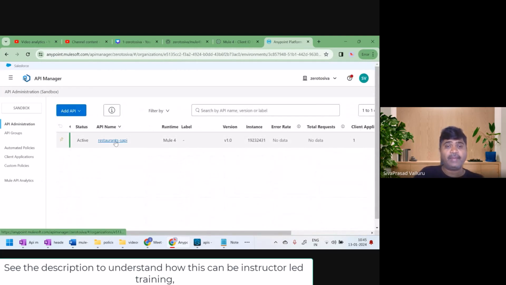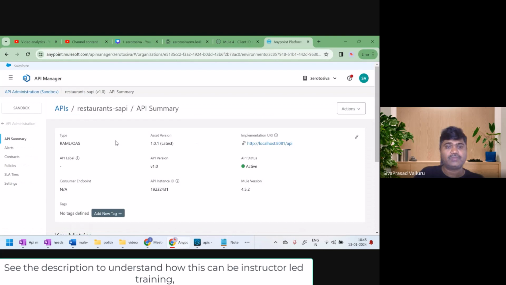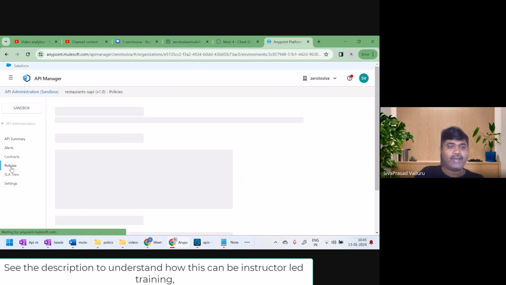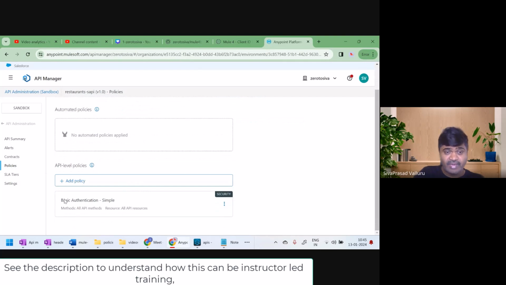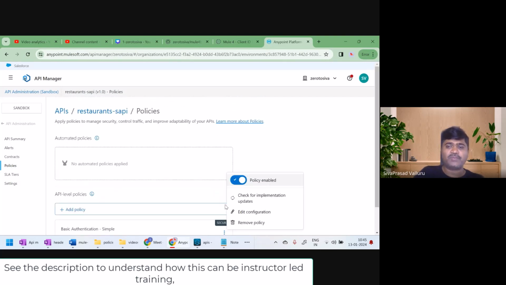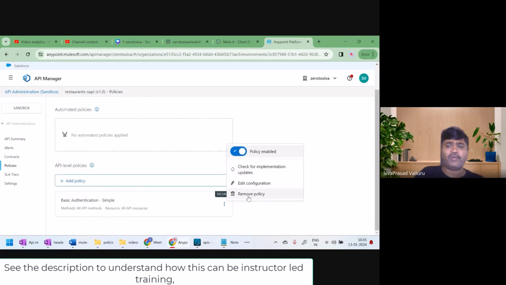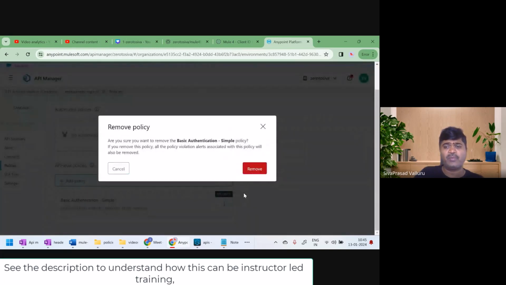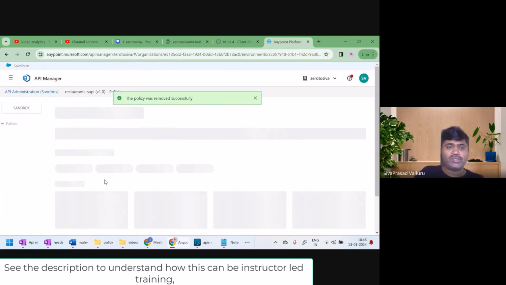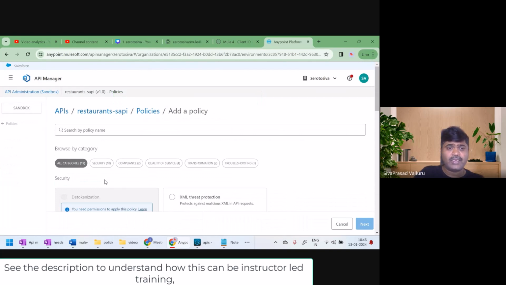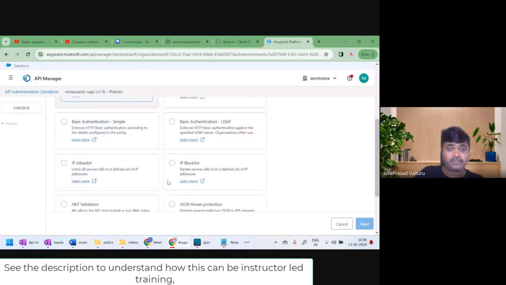For my API, I want to add a policy. There are a lot of policies. Earlier, we have enabled basic authentication simple, right? I will remove this policy. I could have more than one policy applied as well, but I'm removing this policy. Removed. Then I'm going to add another policy under security.